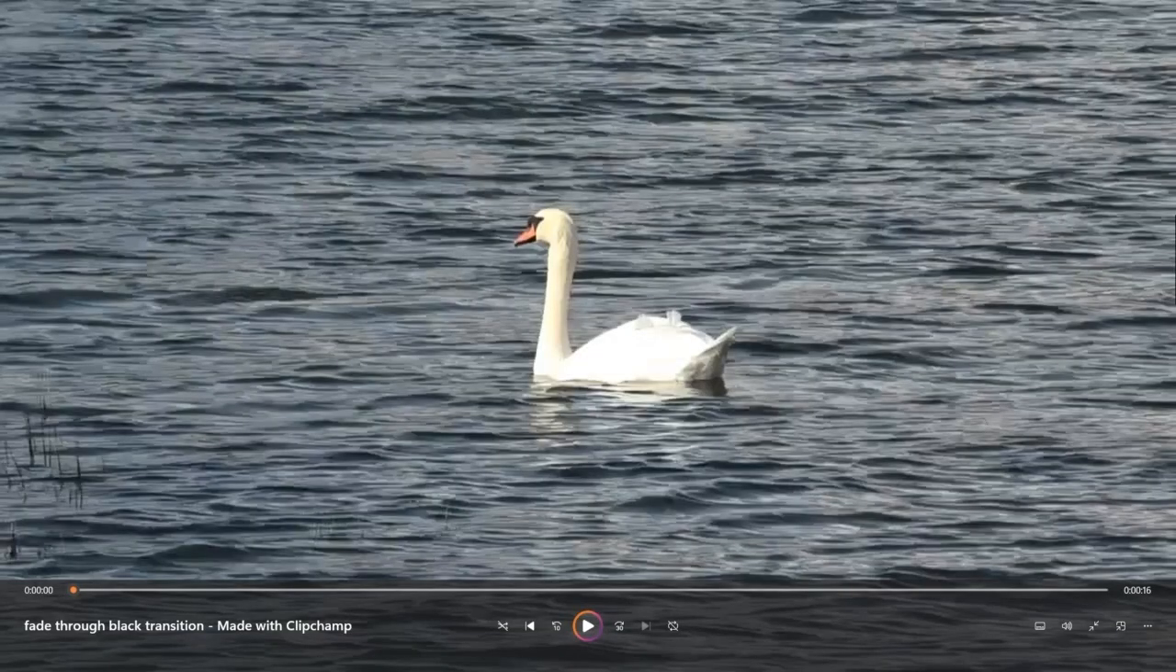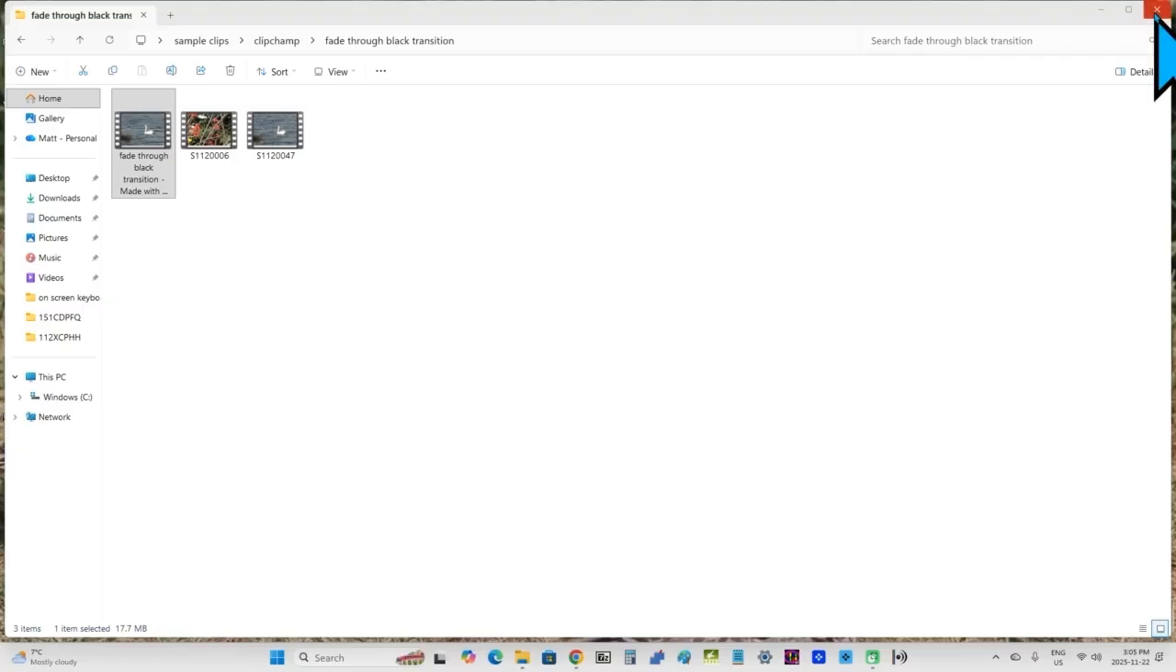Okay, that was really nifty. That looked really cool. You can see it faded through black there, the transition. So now I'm simply going to close the player window there. Obviously, whichever player you use is up to you, but I like Media Player.